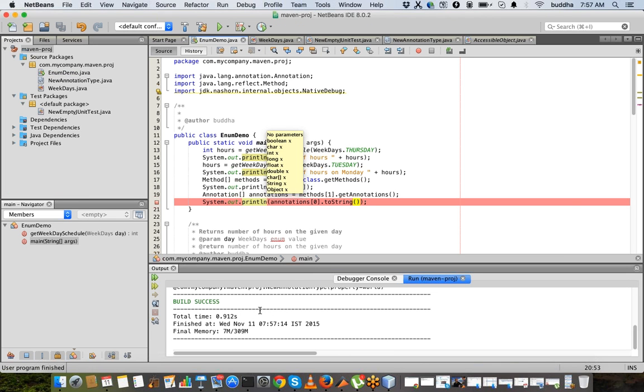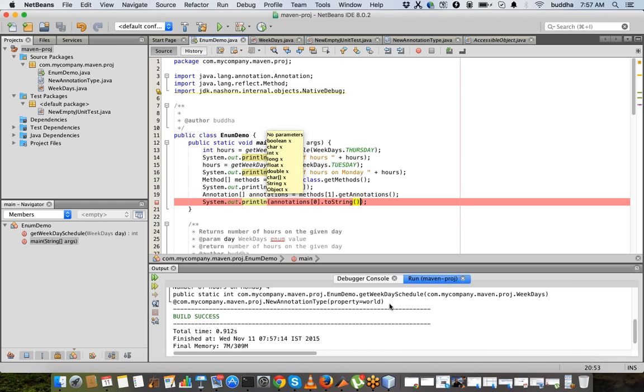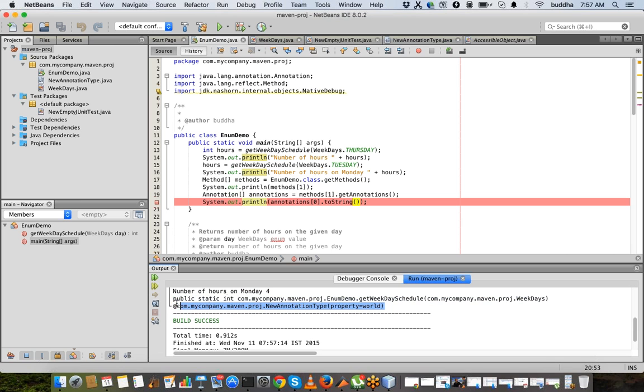Now if we execute this program, I got this particular information printed by this particular line. So it is printing that this particular annotation is available for me at the runtime. So I can even get what is the value that is there for the property and all. But as I said, most of the times we won't be creating new annotations, and we won't be using reflection.